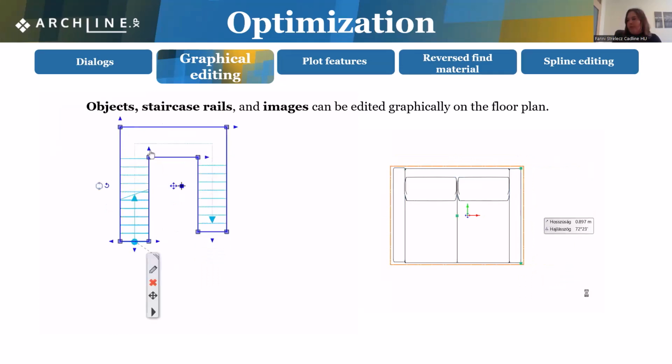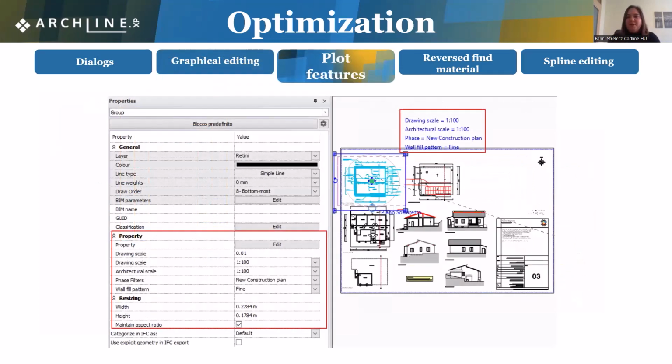graphically change its size. We have also modernized the design sheet. Managing them has been simplified with the introduction of the layout property dialog. Important parameters now can be directly adjusted using the markers on the drawing, as you can see here. So the drawing scale, the architecture scale, the phases, the wall-fill pattern, and the color schemes also can be changed from the markers.